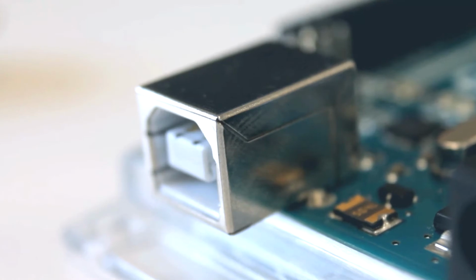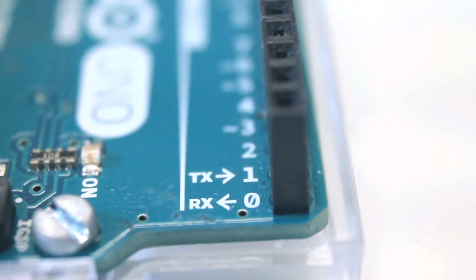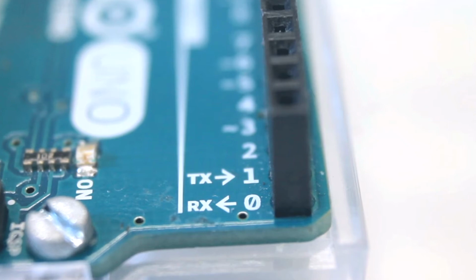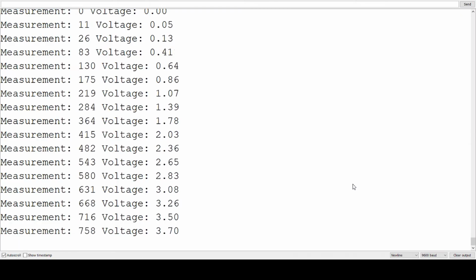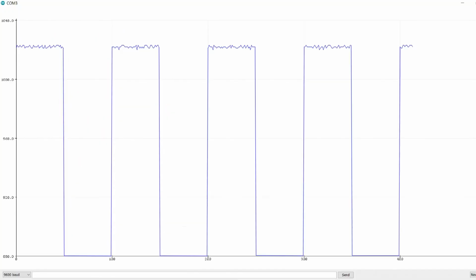The Arduino uses serial to communicate with computers and other devices. All Arduino boards have at least one serial port, which can be used via the USB or the RX and TX receive and transmit pins. Serial is often used for debugging purposes, as the Arduino IDE has a built-in serial monitor and plotter, which can be used to show and send data to the board.